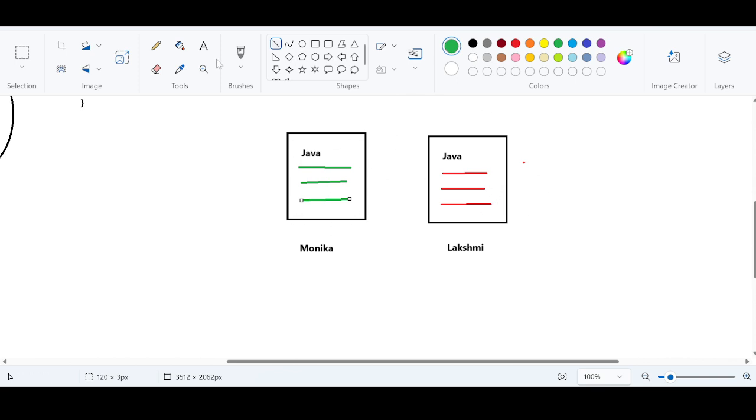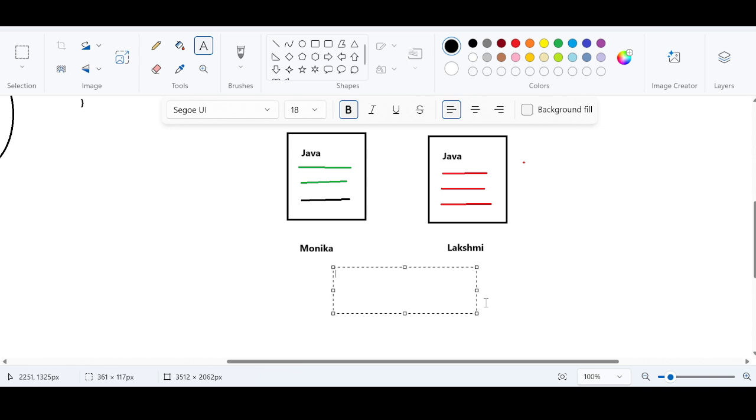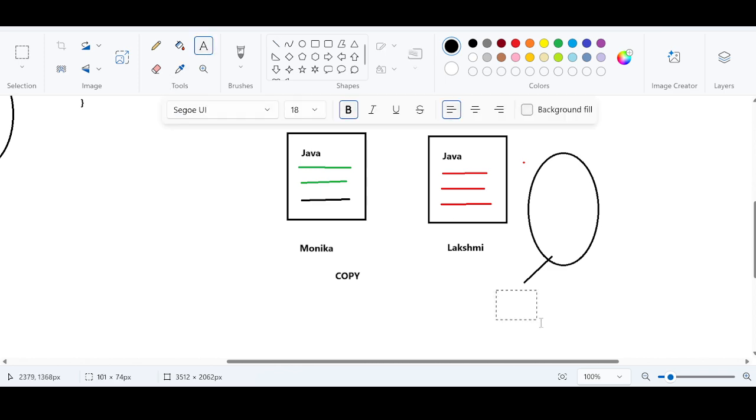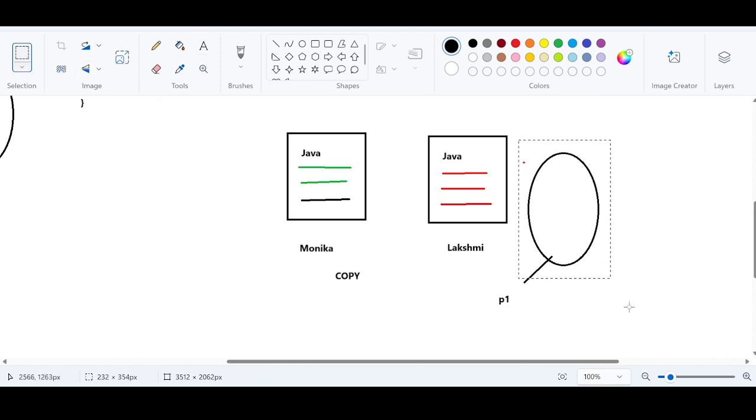So this kind of concept is called what? The copy constructor. You copy the values once the object is copied, and you can make the changes independently. Each time by using the copy constructor, you can create two independent objects. It is just like if you create one independent object P1 and you want to create P2 out of P1, a copy will be created.